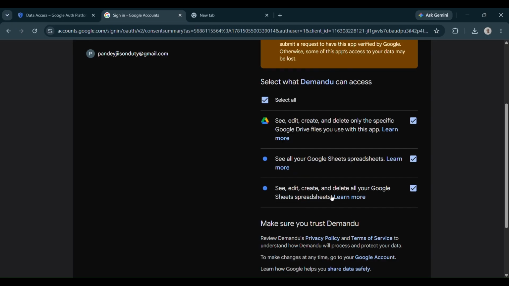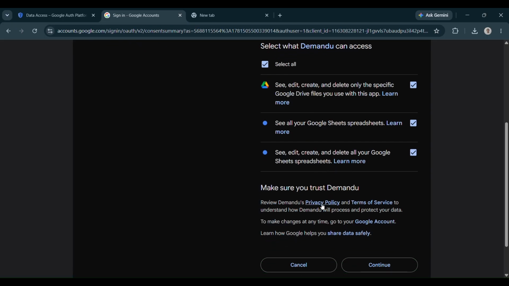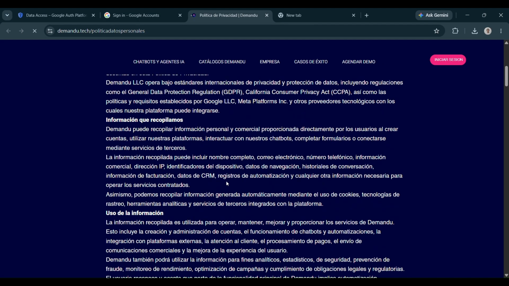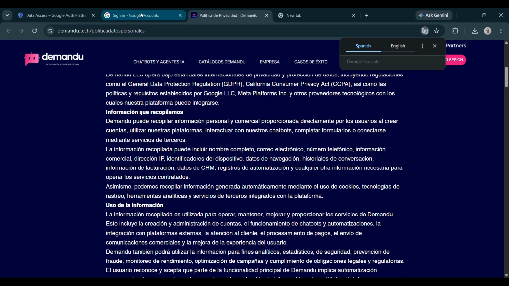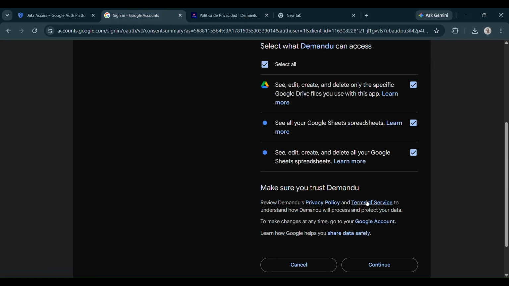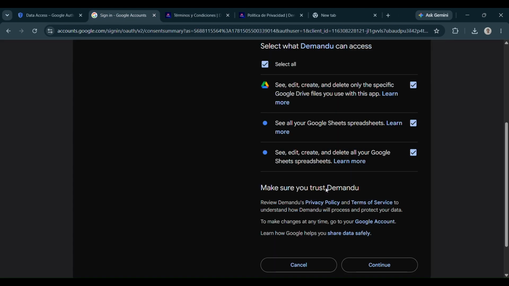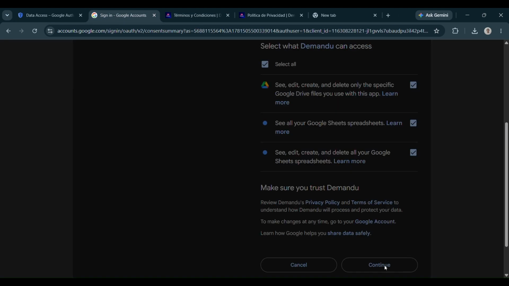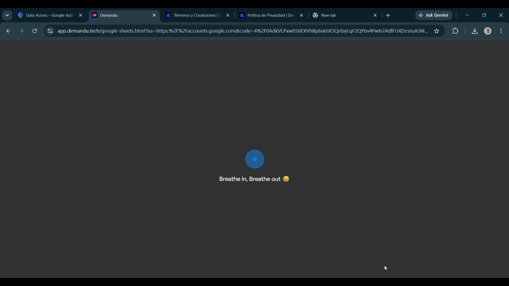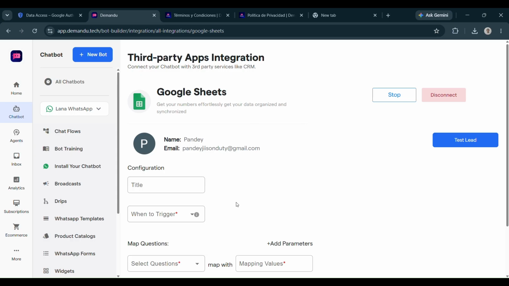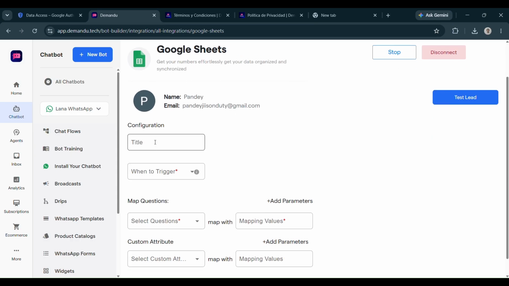After reviewing these permissions, you can see over here we have the privacy policy of Demandu available, and similarly we have their terms of services available as well. So now I'll be simply clicking on continue. And now as you can see, my details have been added here.